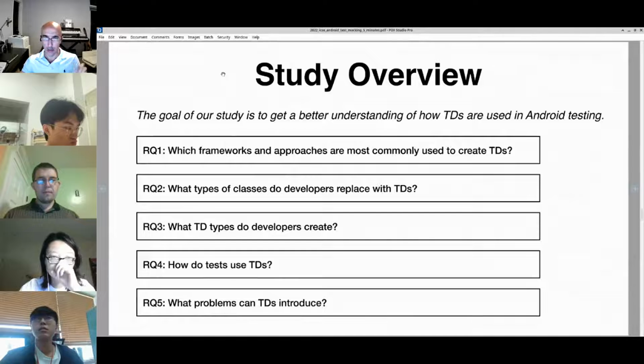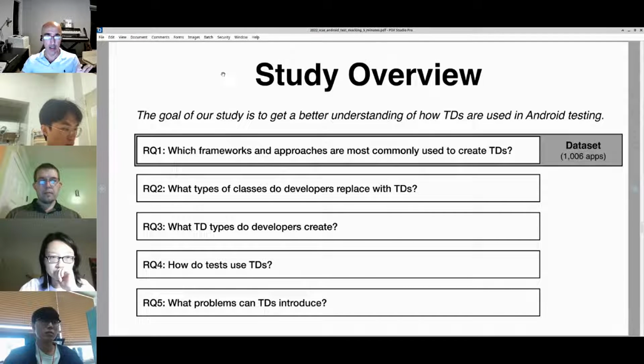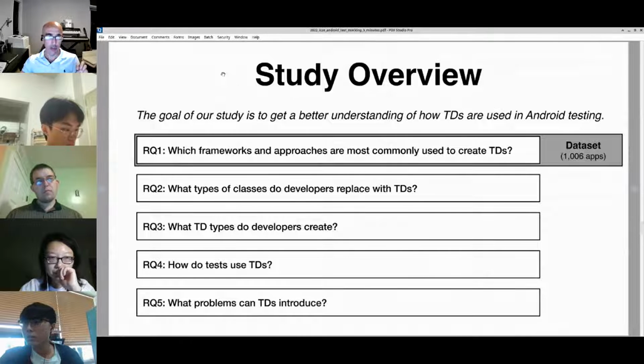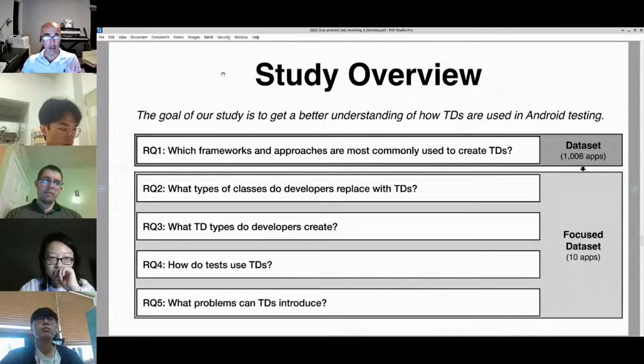In order to do this, we performed a study in two parts. The first part used a very extensive data set of over 1,000 applications, and we used this study to figure out which frameworks and approaches are the most commonly used to create test doubles. In the second part of the study, we extracted 10 applications, and we performed a more focused investigation.